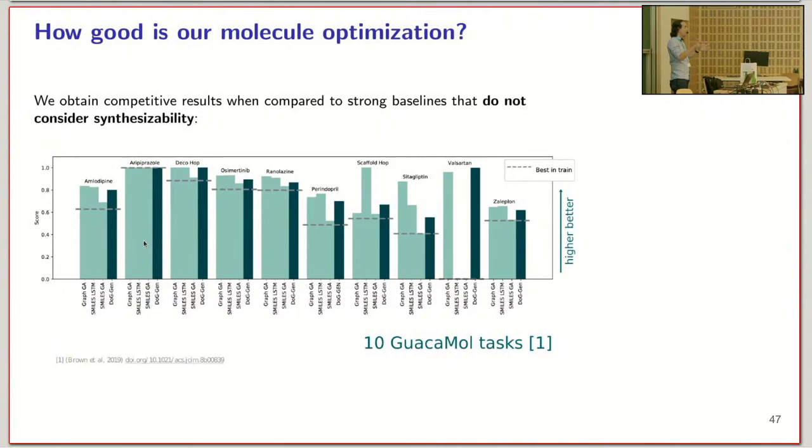And we compare with several baselines. Our model is shown here in dark blue and dark green. These are all different problems. And we see that it more or less does similarly to other methods. It's not like it's super better compared to the other methods, because the other methods are not restricted to work with chemical reactions. Our model is working with these chemical reactions, and it's limited by the molecules that you can reach from those. But it does relatively well in terms of molecule optimization.